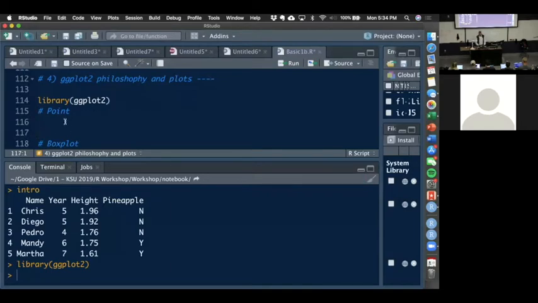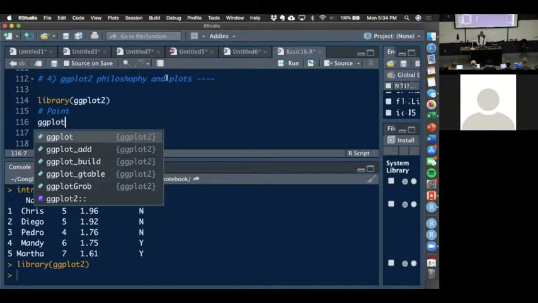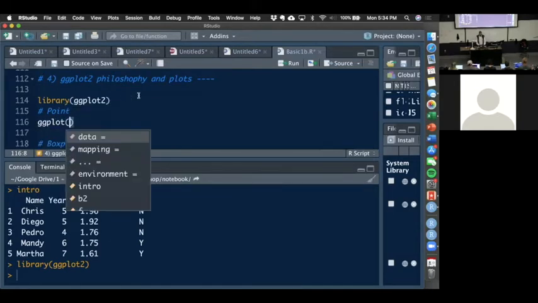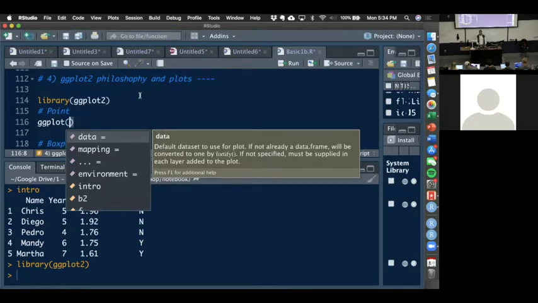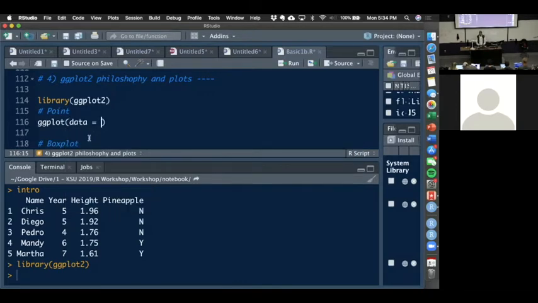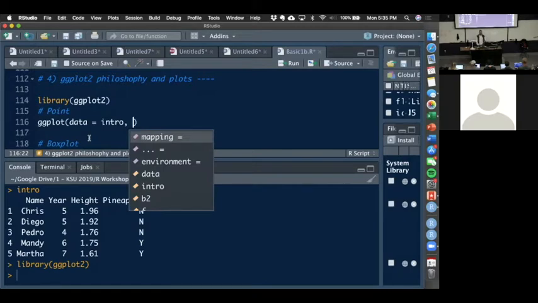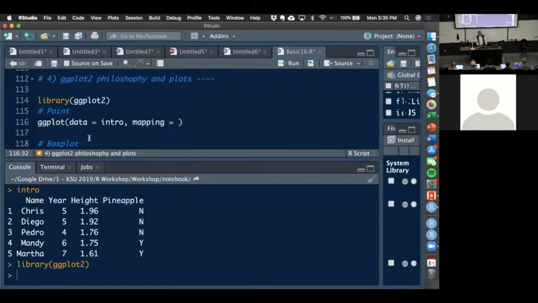I want to invite you to make a plot, so let's try to make that plot there. The way we do that is we first start with the function ggplot, and then it has some arguments. The first one is data, and we're going to say intro, because that's our data frame. Add a comma and hit enter again, and then the second argument is called mapping. After you enter mapping, type the function aes and open and close parentheses.